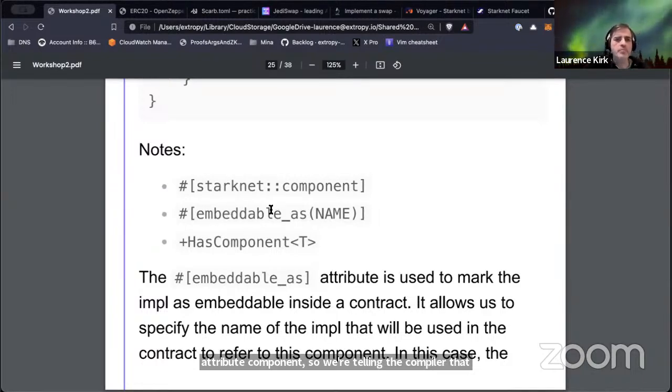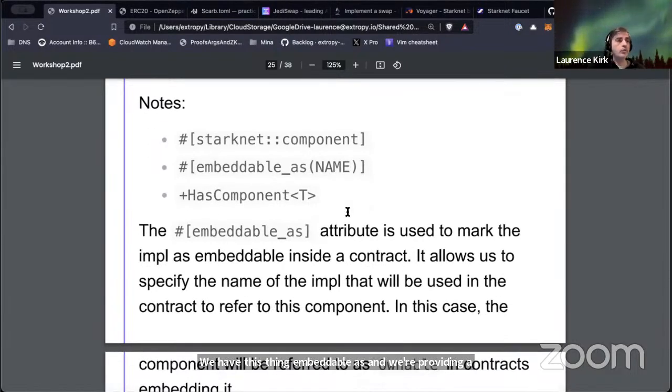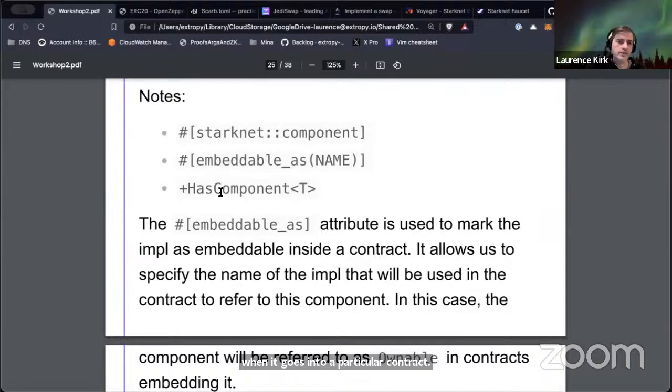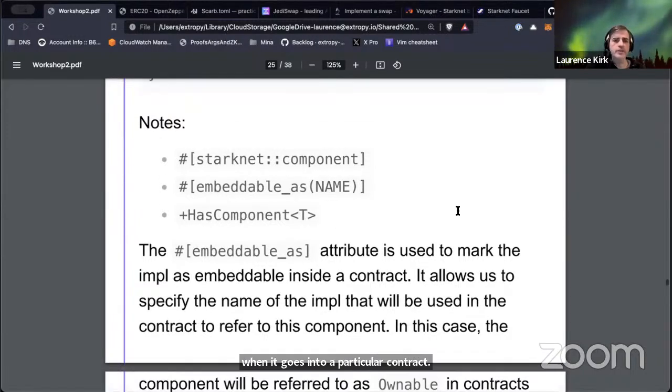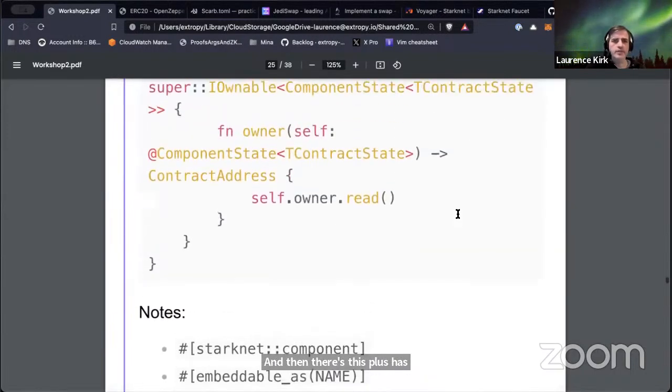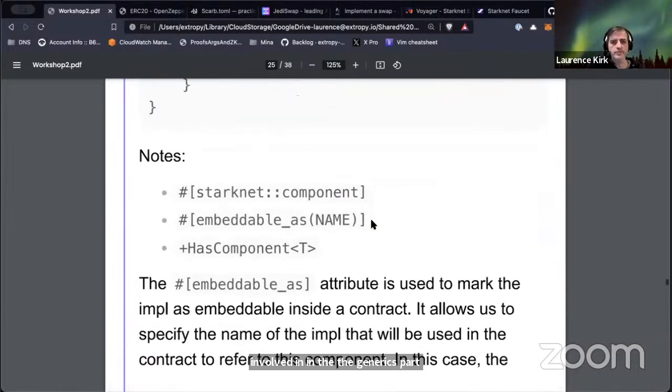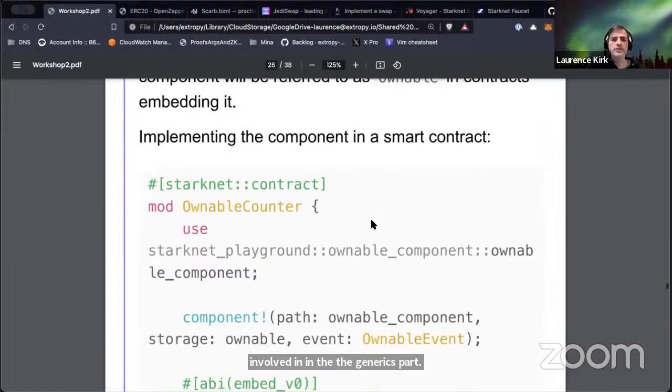We have this thing embeddable as, and we're providing a name with that. So that's how it's going to be known when it goes into a particular contract. And then there's this plus has component here that is involved in the generics part for our contract state. Okay, so that's defining our component.